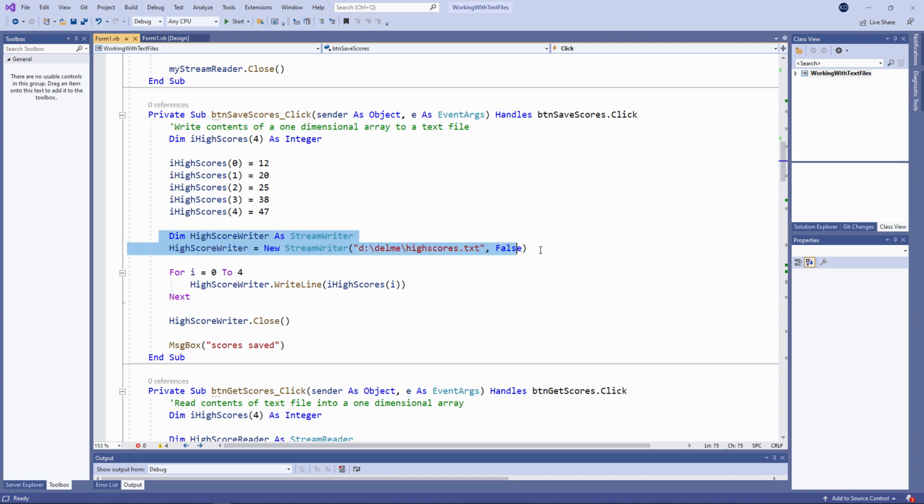As before, I've declared a StreamWriter. This time I'm going to create a file called highscores.txt. Notice also I'm using false as the second parameter here, because if the file exists, I want to overwrite it, I want to replace it completely. Once my StreamWriter has been declared and initialized, I'm scanning the array variable using a for next loop. And you can see that when I call WriteLine, I feed it the contents of one of the elements of that array.